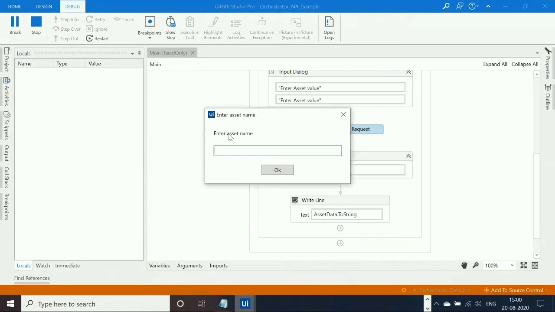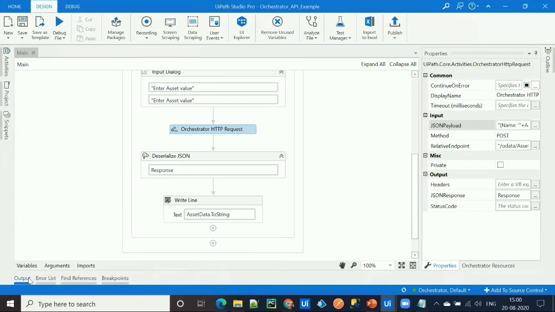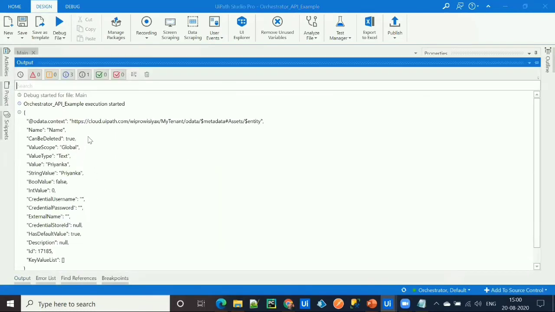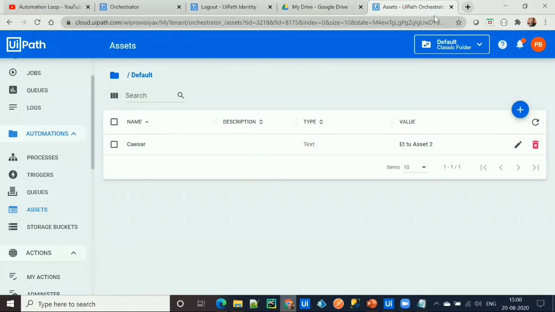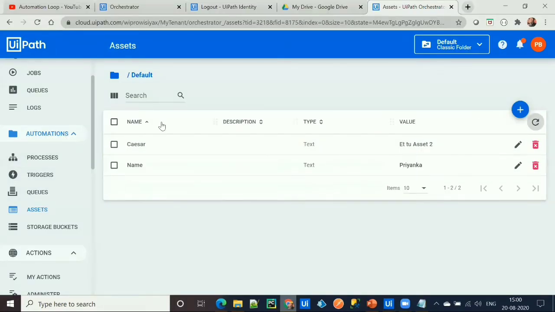So it is prompting me to enter the asset name. So I'll enter, let's say, name. And the value for the name is, let's say, Priyanka. If we can see the output, it will show us the asset name, which is name, and the value Priyanka. So let's go ahead and see the same on our orchestrator. As you can see here, the asset name has been created. Similarly, we can also allow the user to enter a type, and accordingly it will create the asset of that type.